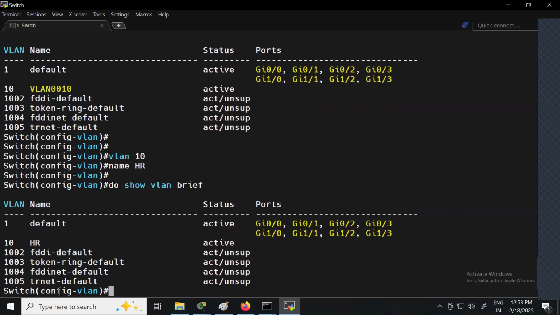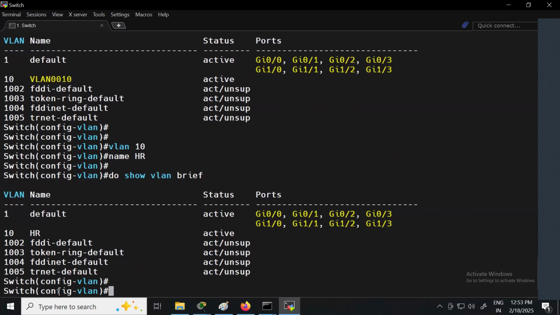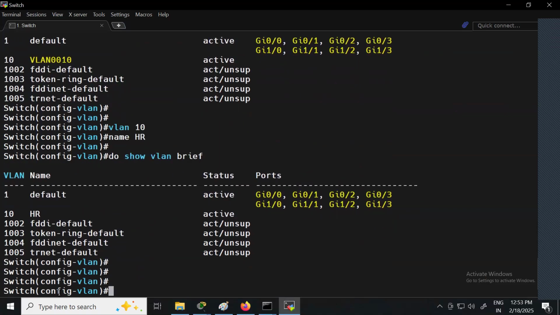Sir, when it becomes an L3 switch, are L2 features disabled? Yeah, L2 features are disabled. Okay, so you can see here, this is an L3 switch. So you can see I changed the name and the name has been changed. If you want to remove a VLAN, simply say no VLAN.